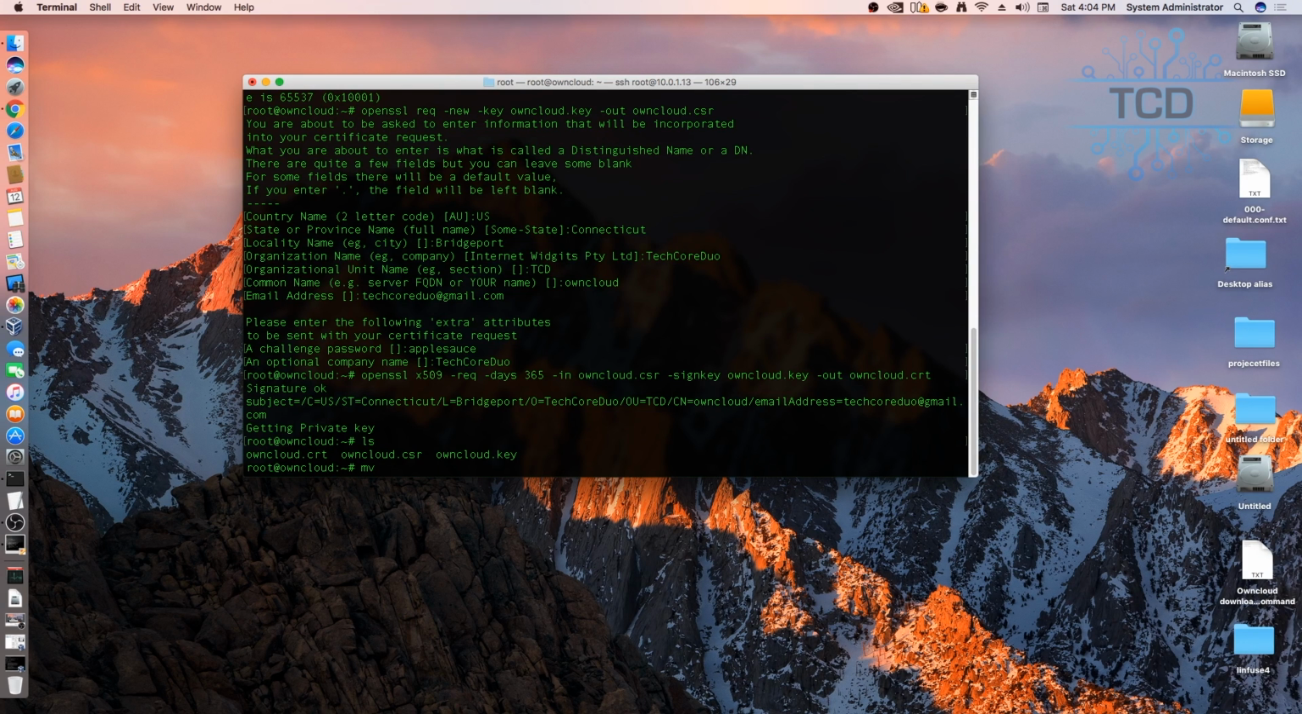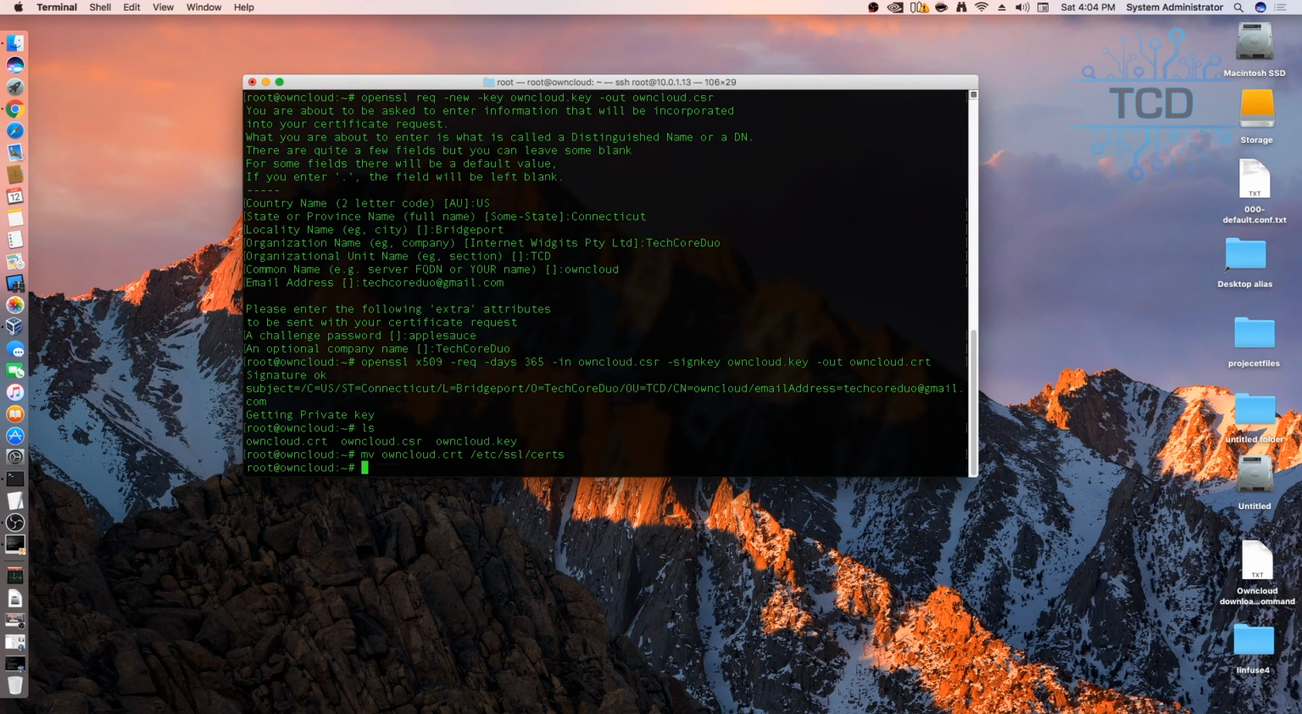So mv owncloud.crt, I think we're going to do crt first, to /etc/ssl/certs. All right, let's hit return. We should not get any error once the move has occurred.